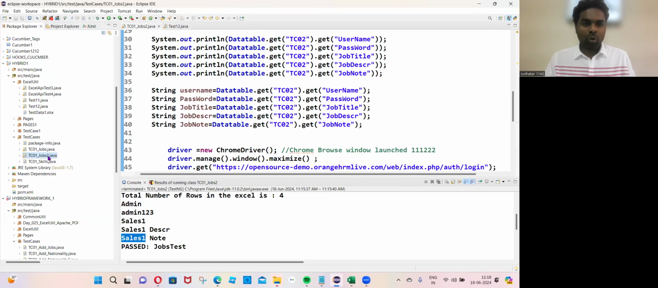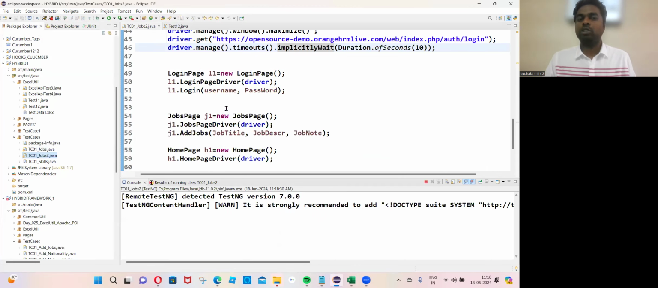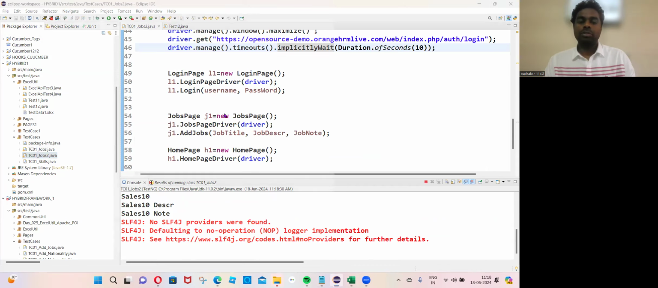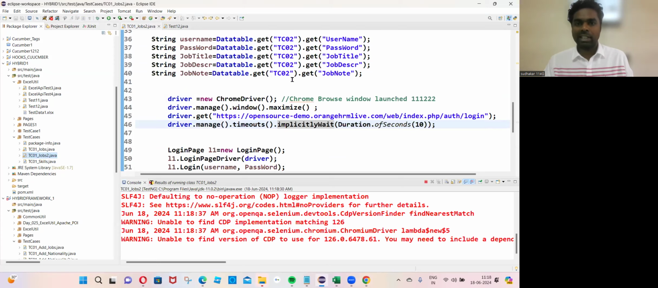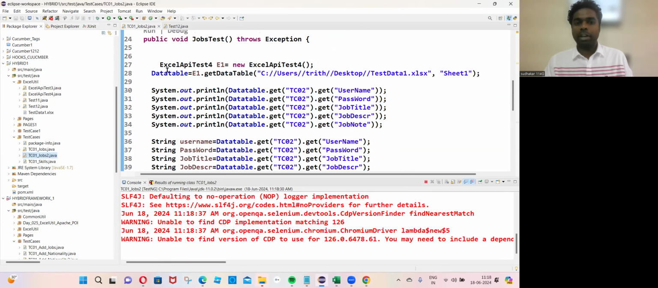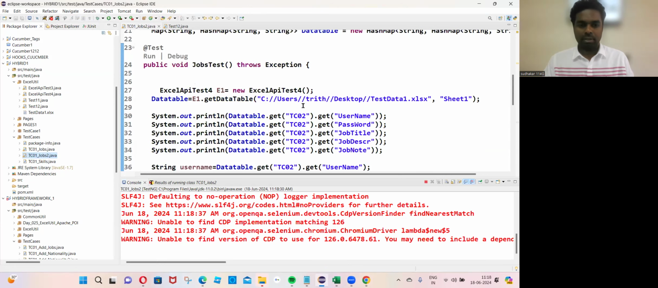So my program is fetching data from Excel and that input data is passed to my method local variables. So simply you specify in the program the Excel file path and sheet name. So the entire data was loaded into the data table object. So this data table object we can also call a map object, a hash map object.